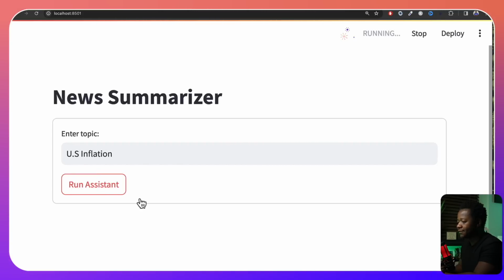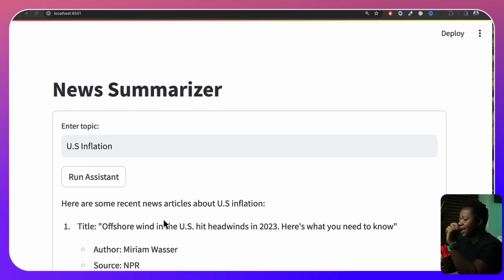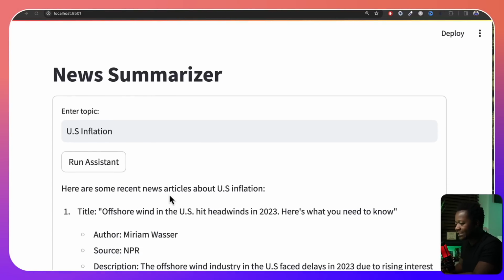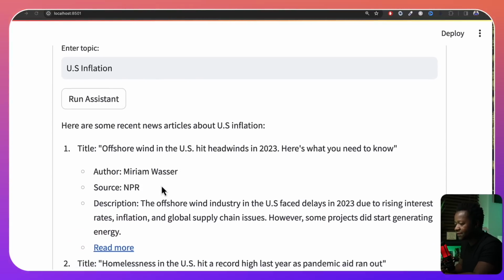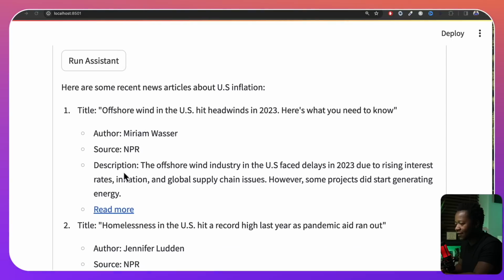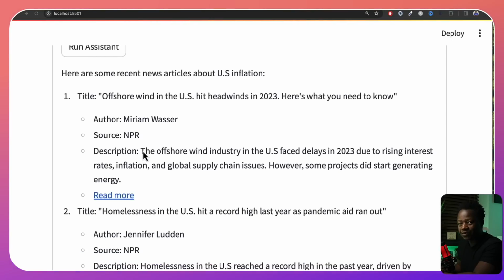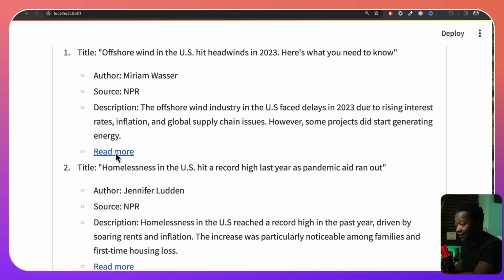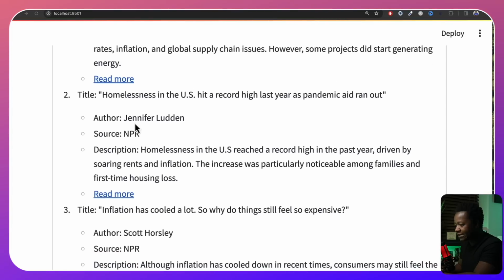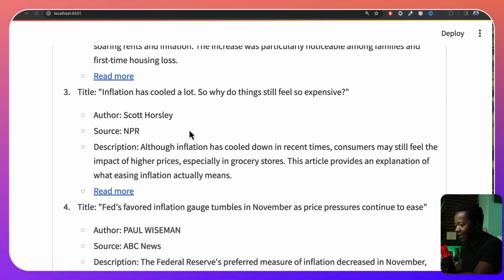Let's go ahead and run. So we'll take a few moments. And there you have it. Here are some recent news articles about US inflation. And we have the title, the author, and everything. And we do have that description, which is really nice. And we'll also have a read more. The homelessness in the US hit record high, and all this information.